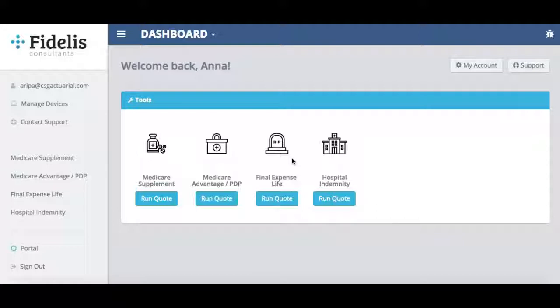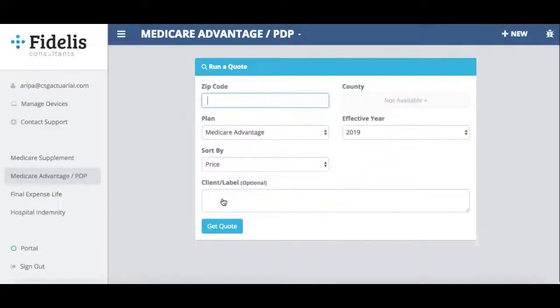So now we're going to look at that third option that you can do for your client, which is the Medicare Advantage PDP plan alongside a hospital indemnity plan. So we're going to first start by running the Medicare Advantage quote, typing in the client zip code, and hitting Get Quote.